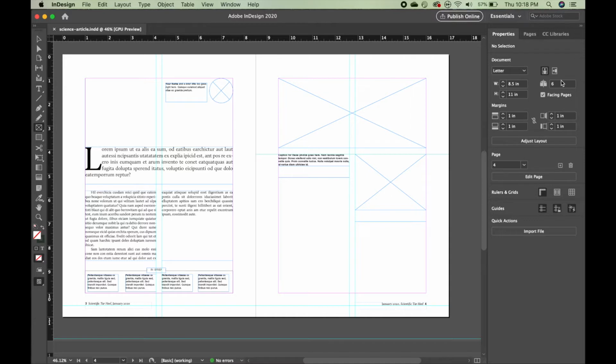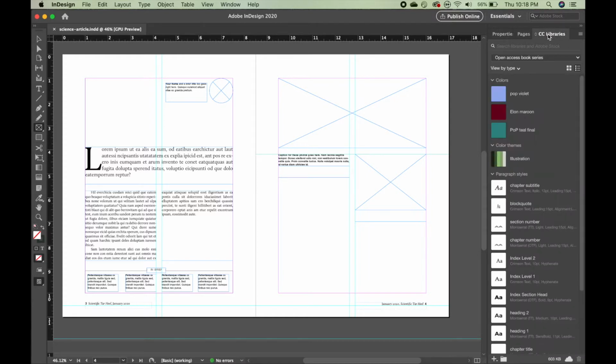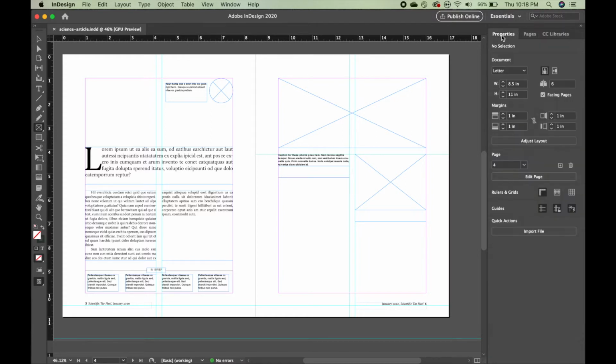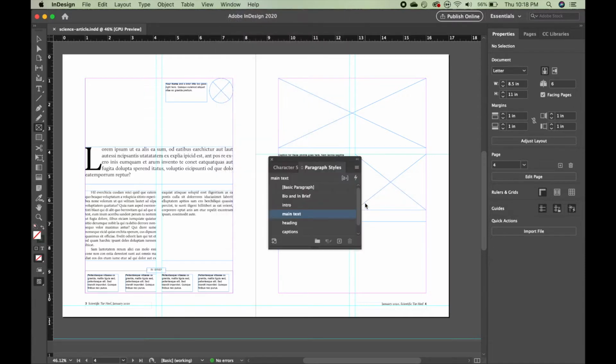By default, I have 3 panels open. My Properties panel, my Pages panel, and the CC Libraries. There are lots of other panels you can open, and they are all under the Window tab in your menu. There is one other panel that we will use today, and that is the Styles. We're going to go down to Styles and choose Paragraph Styles.